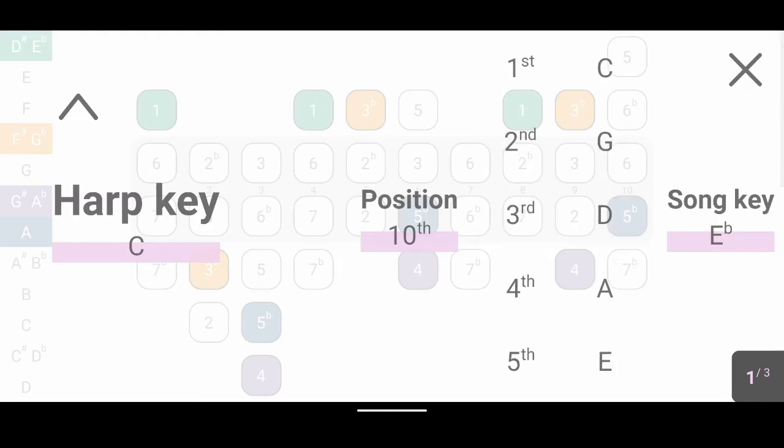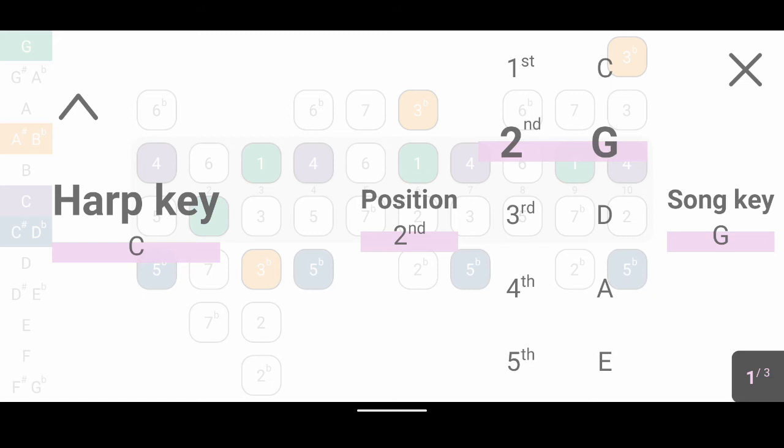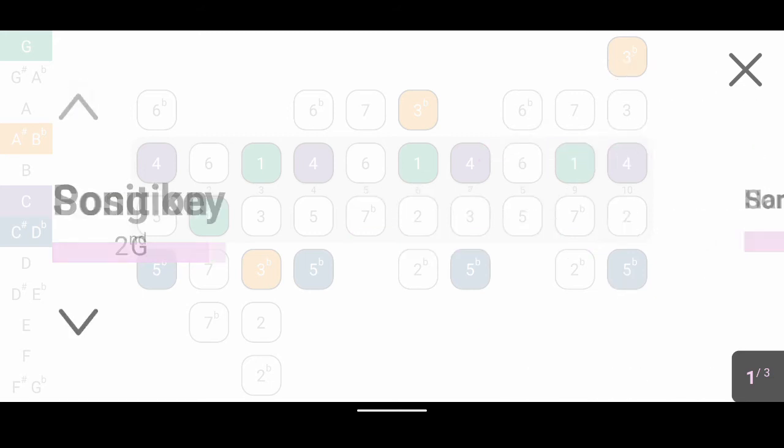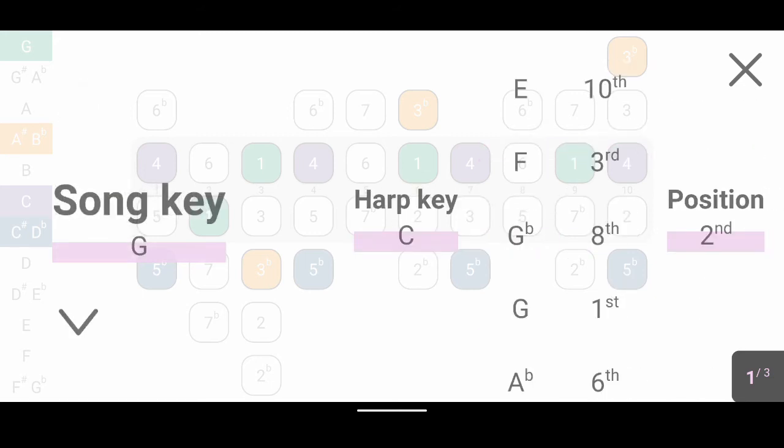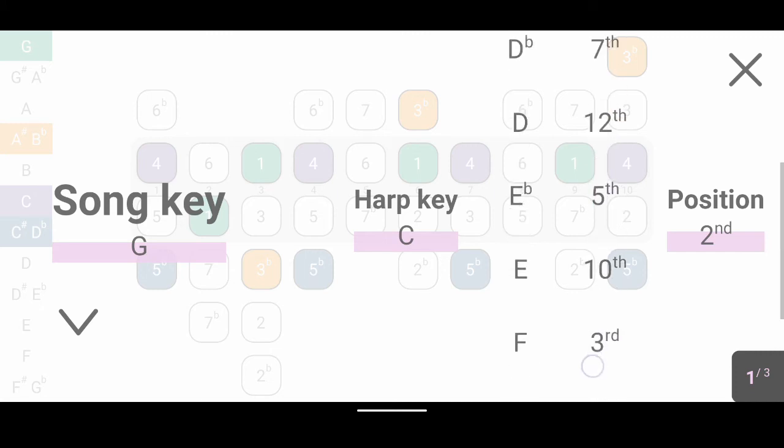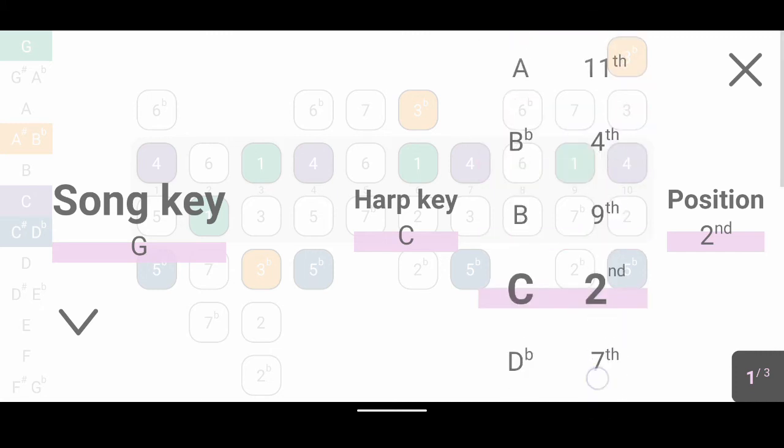So what if we wanted to do the same thing, but we actually wanted to play along to the recording, which is in the key of G? Well, remember what we learned before? That means that we want to make sure that we've selected G as the song key, and then we go to the part of the menu where the song key is fixed, and that allows us to see all of the harps played in all of the positions which will produce a song in the key of G.